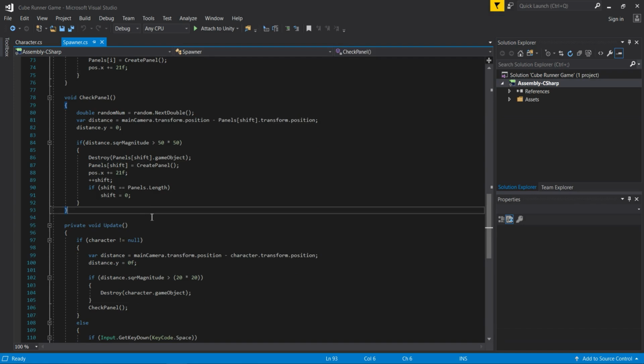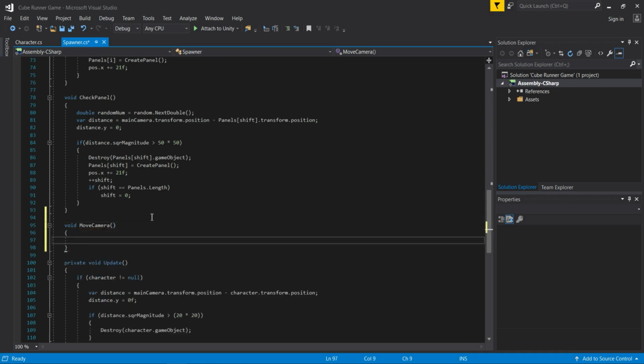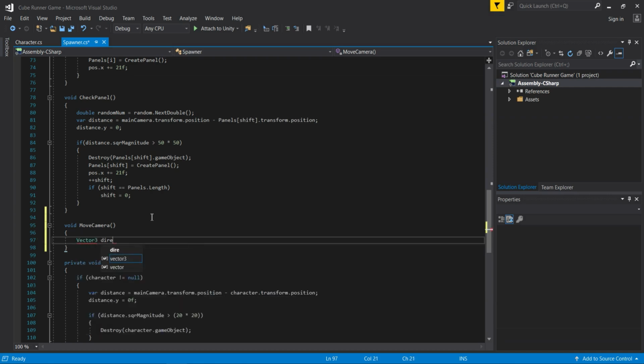finally program that behavior. So we'll go here below our check panel method, and we'll create one new method which is going to be for moving our camera. So we'll type here MoveCamera, open these curly brackets, and now we are going to create that behavior. So in this function we are going to pass our Vector3 direction. So no direction, excuse me, there will be a distance, and then main camera, and then direction will be this variable here.